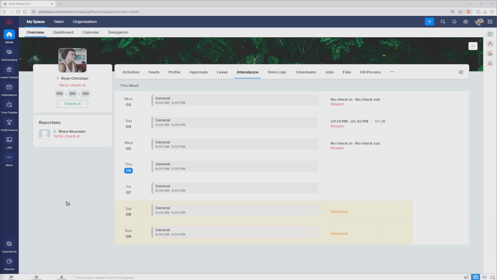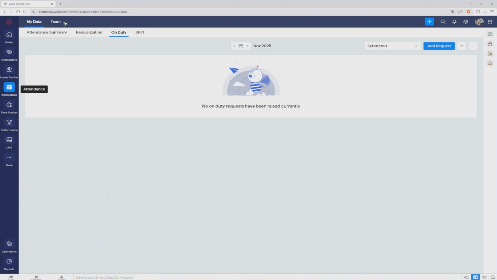All right, so basically we're trying to raise the request that on a specific date or time we were on duty. Okay, so go ahead and go to the left panel and click on attendance right here. And in these tabs, click on duty. And go to find add request.